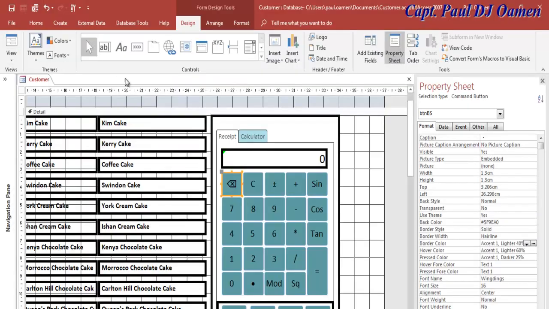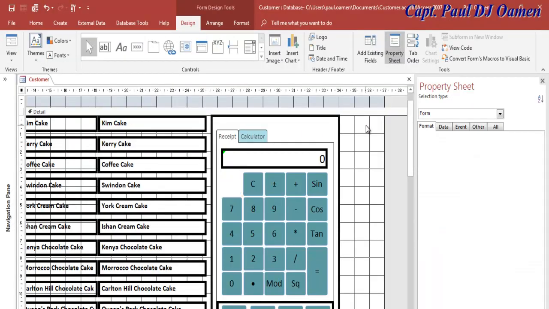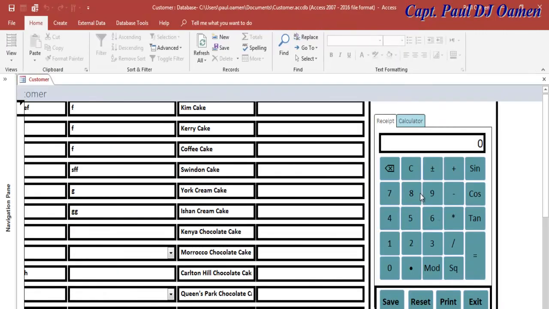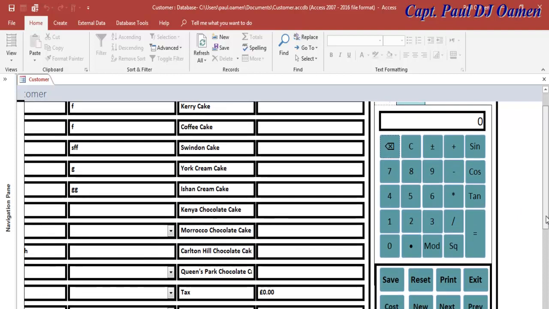So I'm going to go back in there. Let's go to view and form. I'm going to enter whatever in there, and backspace. There we go. That is it. The error is fixed.